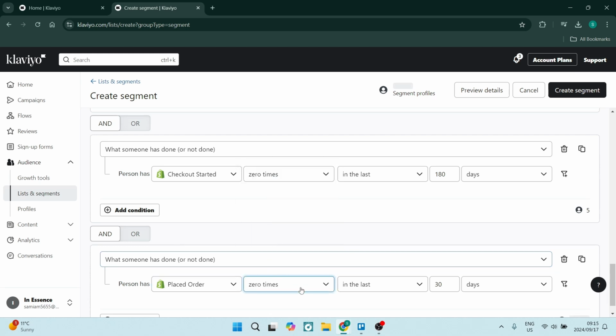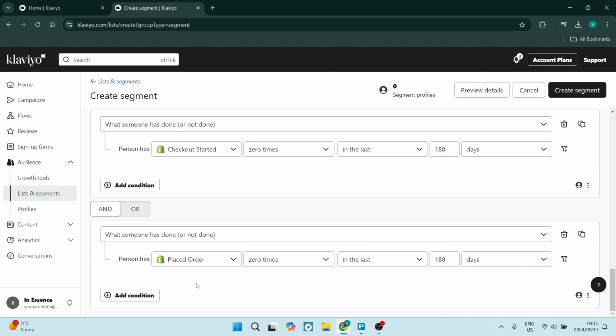Zero times, you can see it gives you the list, and in the last 180 days. As you can see here, you can make it days, weeks, or hours. It depends on how you would like to do this. You can add additional conditions here if you would like to, but these are the standards over here.